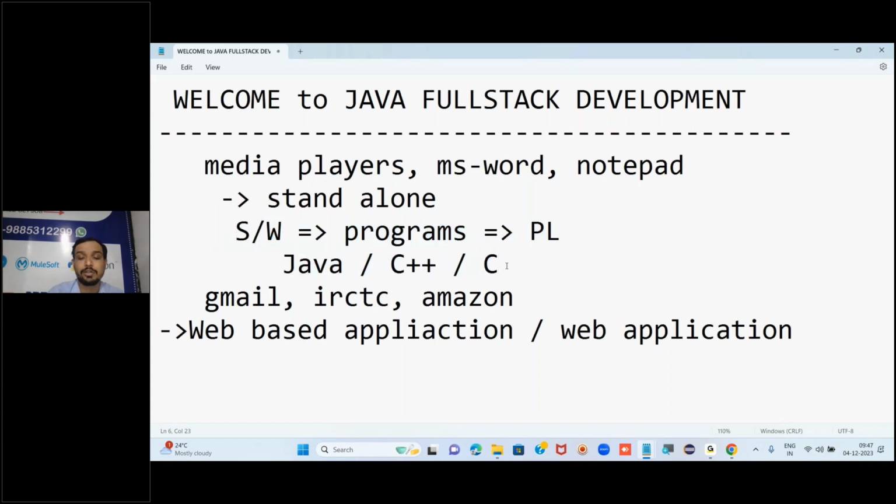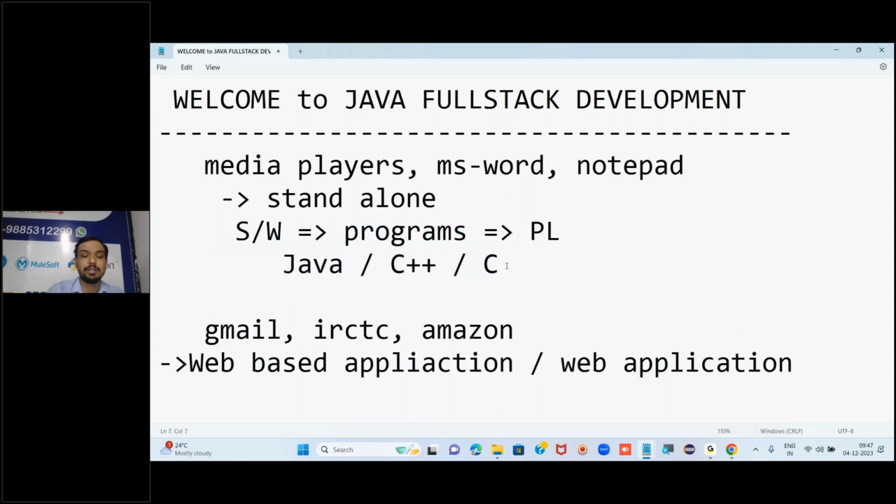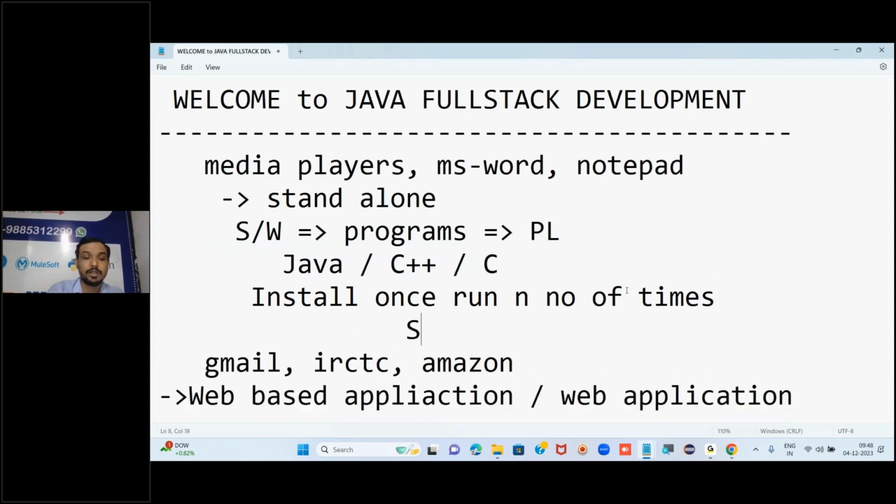But from the user perspective, we need to install them on the computer. We install it once and can run it any number of times, anytime you want. For all these things to happen, you need only one system, inside which everything happens. That is what standalone applications are about. The examples are these, and some games as well.